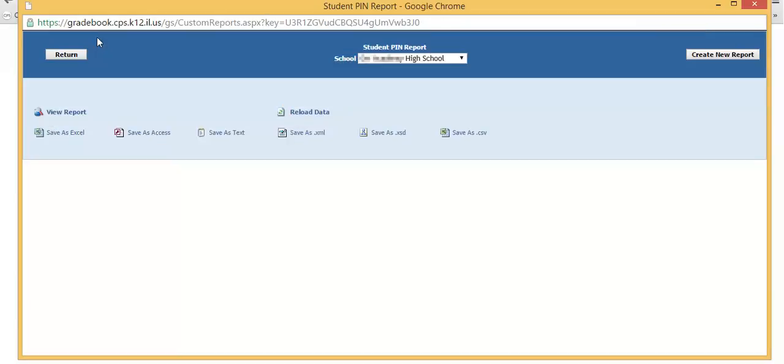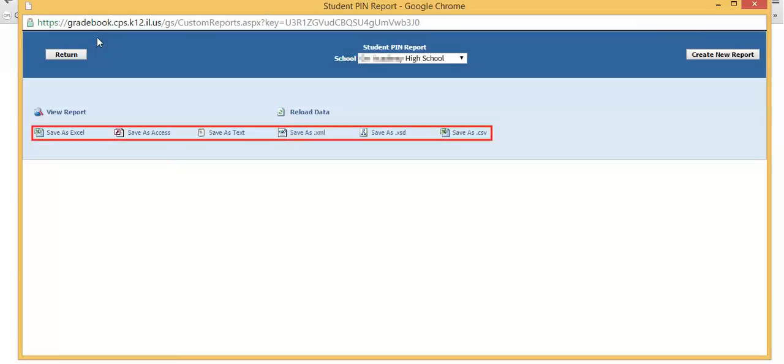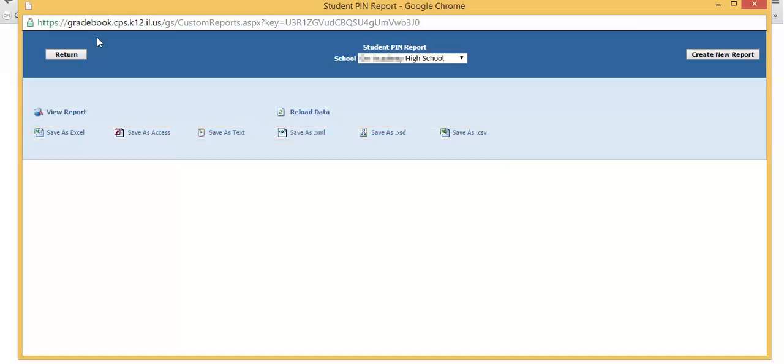You will notice you can also export this file to create an internal mail merge document or printout. As you can imagine, you want to use this option with extreme caution. The data on this report will allow anyone to sign up for Parent Portal and claim a student as their own, so you do not want to leave this report laying around or in the wrong hands.